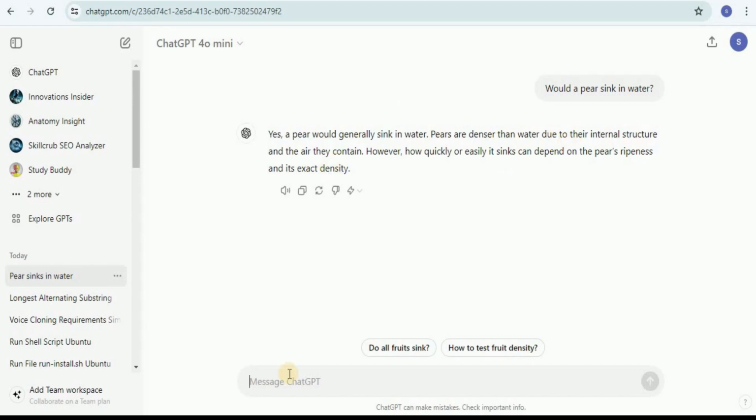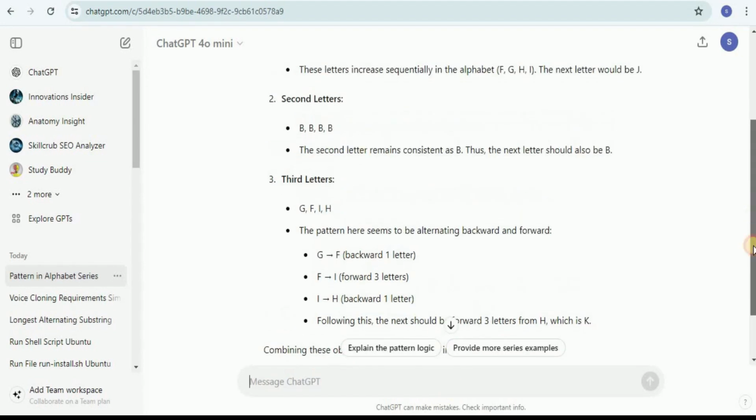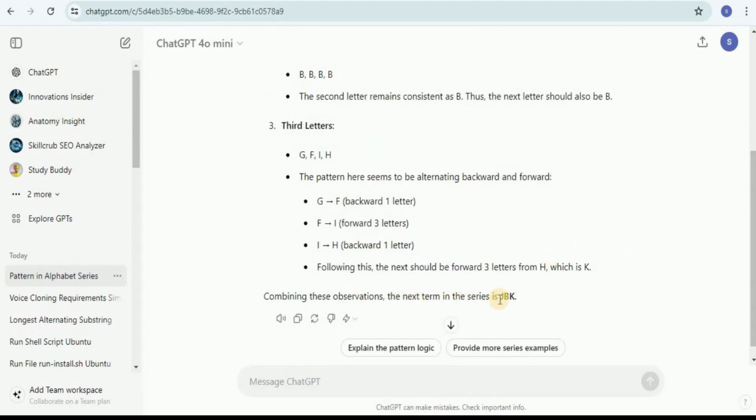So this is correct. Next, I'm going to ask it to complete the series and let's see if it can complete it or not. And all of these steps bring us to the answer that the next term in the series is JBK, which is absolutely correct.